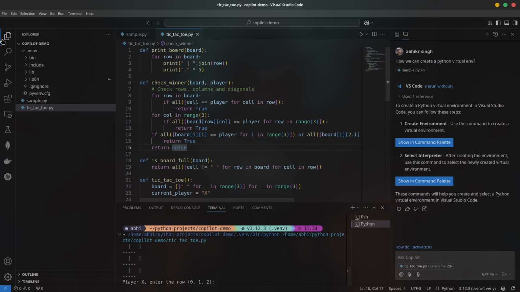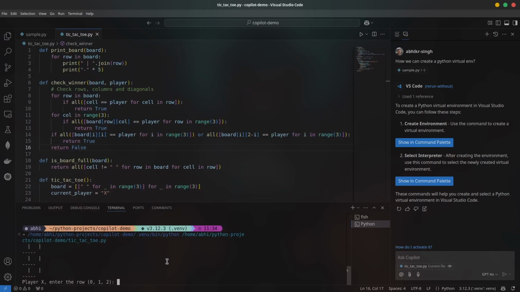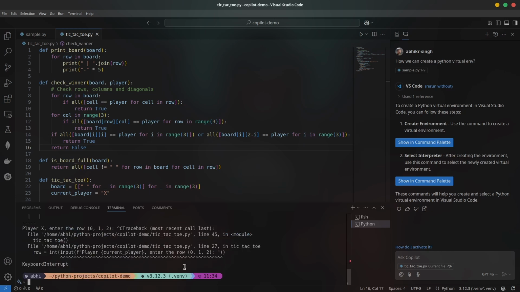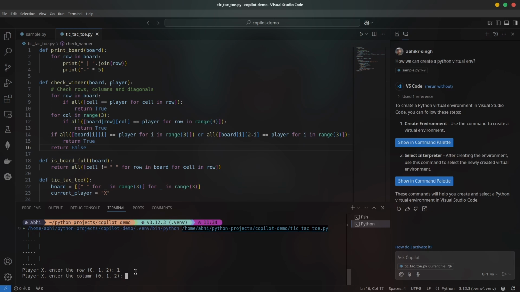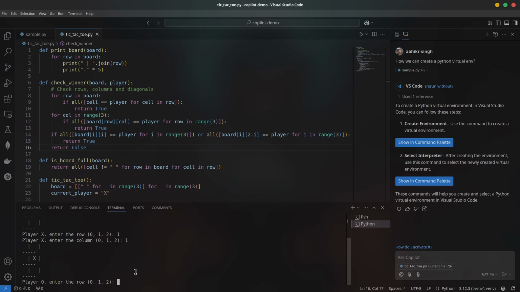The board doesn't look good. Let me run again. Okay, so the board doesn't look very nice. 1 2 3. Okay, let us try 0 1. Please enter the row. Okay, it's asking me to enter the row. Let's enter 1. Enter the column 1. Okay, so it has added it here.